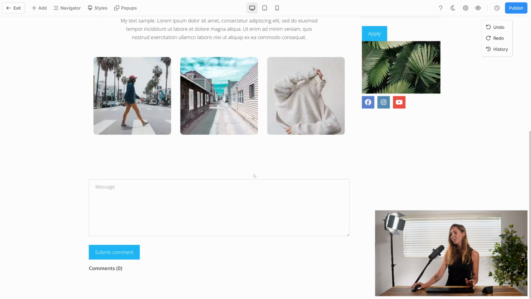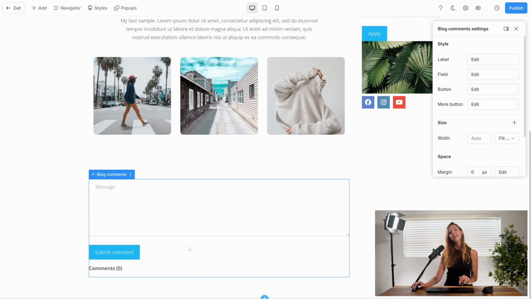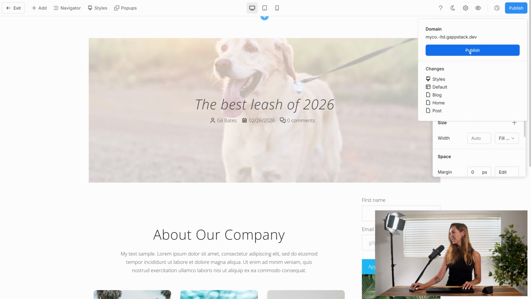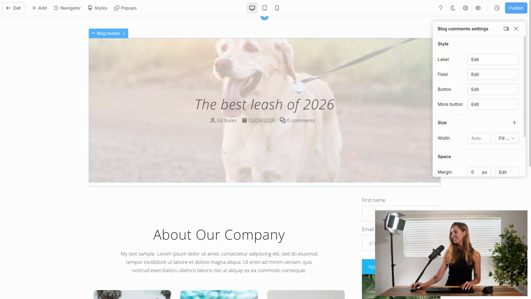And once I'm happy with all of the changes that I've made, then we can go ahead and hit publish. But we can also, again, customize the comments section here. So again, you can come in, go through all of the customization settings. And again, all of these customization settings are the same. So I would suggest just going through these, playing around with it until you've created something that you're happy with and that matches your brand. So once you're happy with everything, go ahead and hit publish. You're going to publish all of those changes.